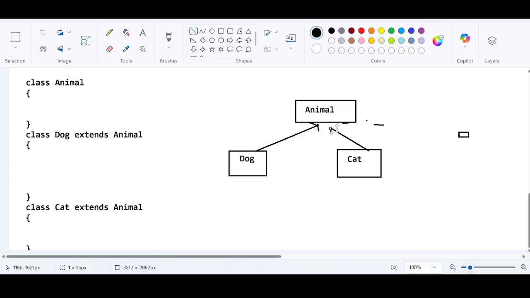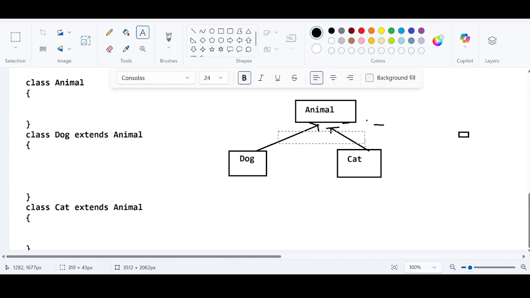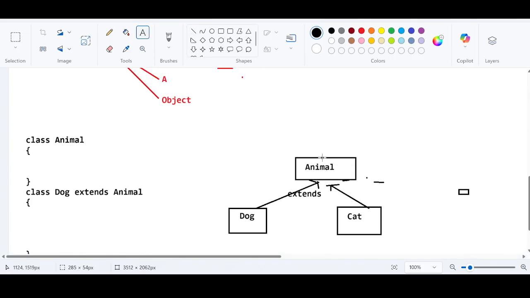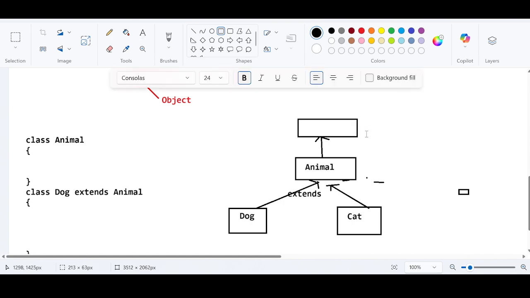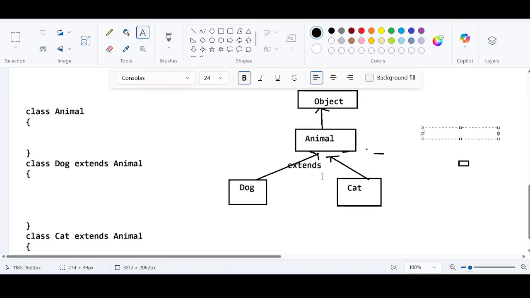Because of the extends keyword you are using, there is a relationship. And again, Animal is extending something you don't see or visualize, but the compiler is going to extend it to the Object class. This is representing the hierarchical inheritance.